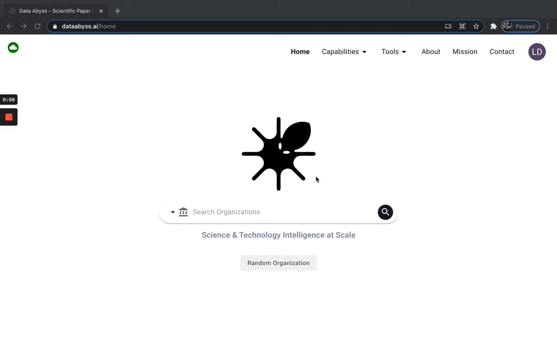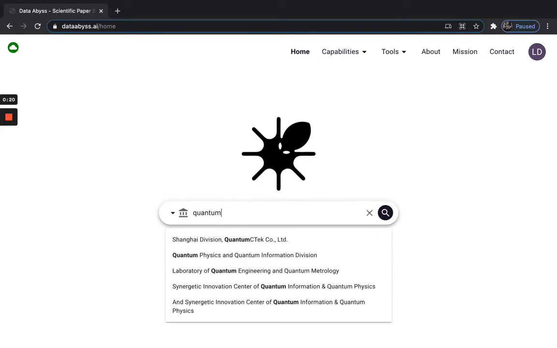So we're going to take a walk around the app and explore the different features related to organizations, people, awards, technology, and just walk through and see what we come up with. So from here, I'm going to search, say, organizations related to quantum. You'll see it pre-populates organizations with quantum in the name.